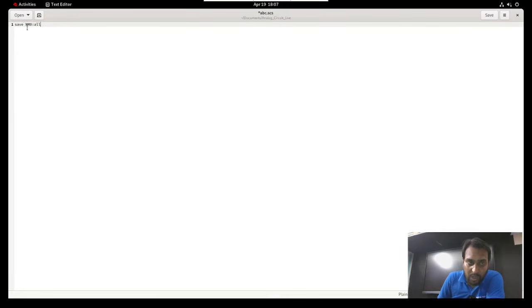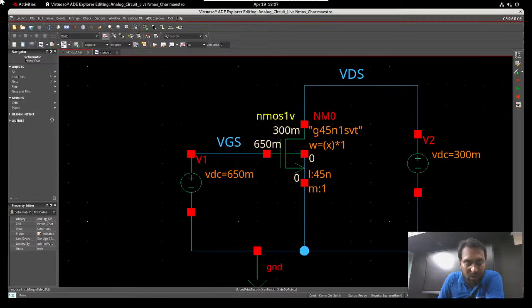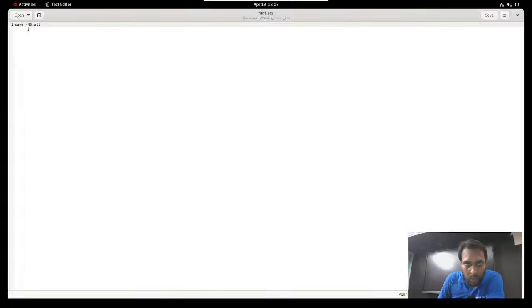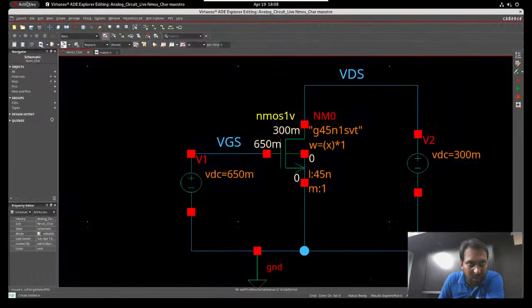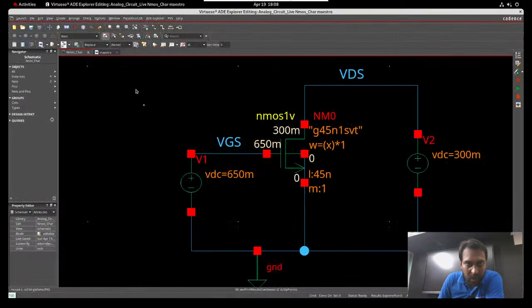The MOSFET name is nm0, so you write nm0, because this is showing that this is nm0. That's why I am writing save nm0:all, and you save it. After that, cancel out. This file is present in your analog_circuit_live. So this is the basic thing.